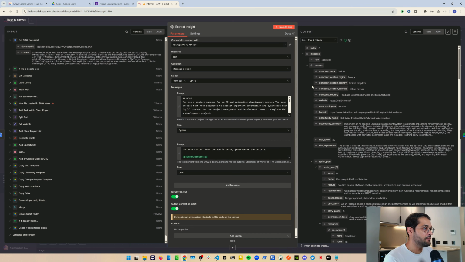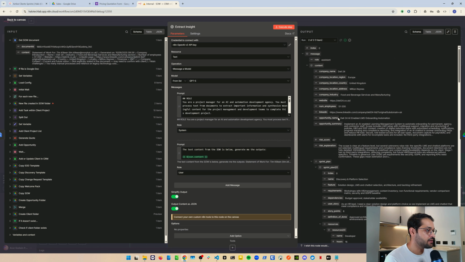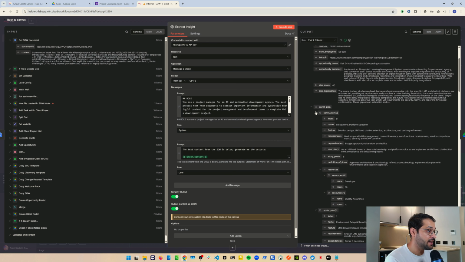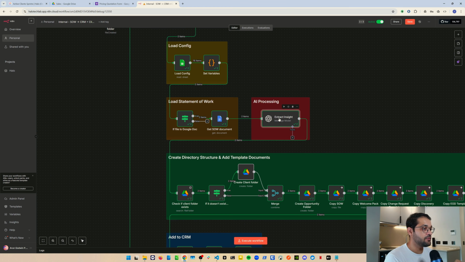So then the explanation off the back of that is essentially a qualitative explanation of why the AI has given the risk score that it has. Okay, so now jumping back to the LLM, as you can see from this previous run, you can see all the information in its output. You can see that it's generated an entire sprint plan, which is amazing, and everything else that I was looking for. So really, once we've generated the information from the AI node, this really powers everything else.